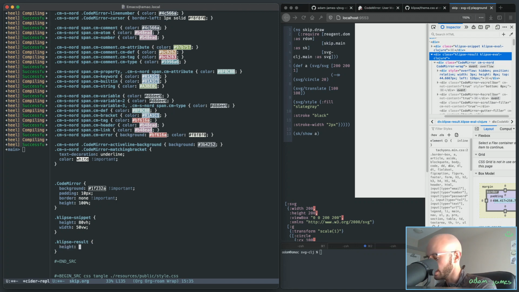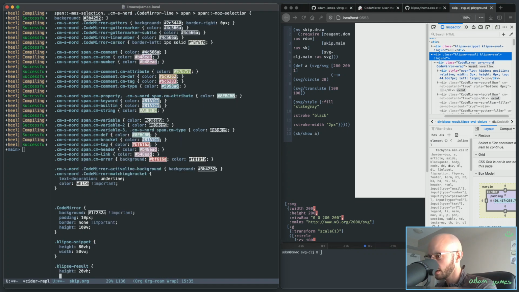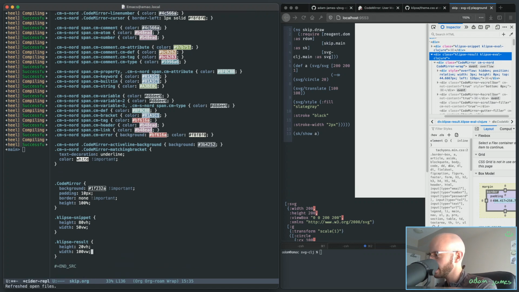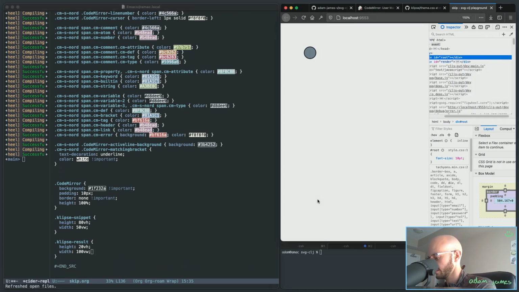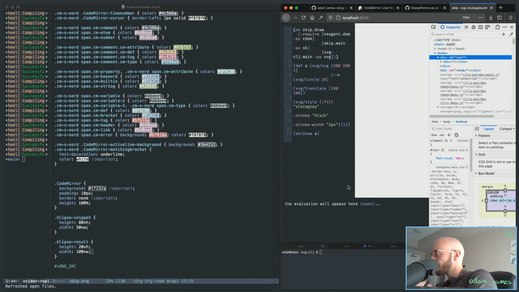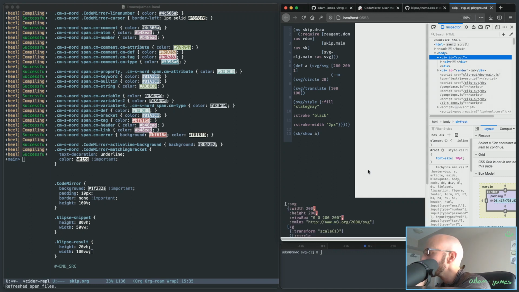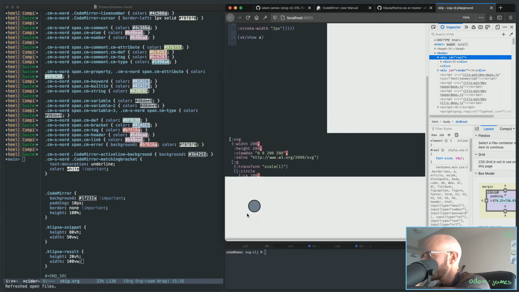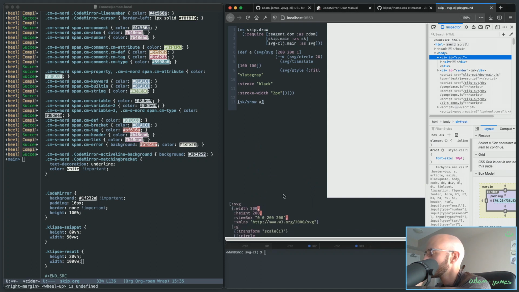Height of that should be 20 view height, and the width of that I suppose should be 100, right? Yeah, that's fine. Now the only trick is getting the SVG render in the right spot and making this look a little cleaner here. But it's actually not so bad.